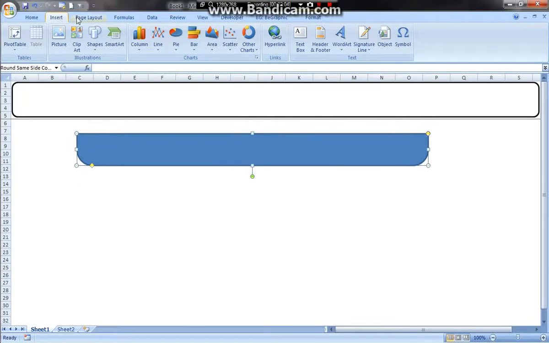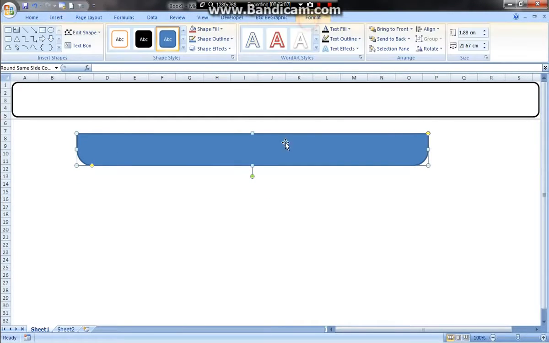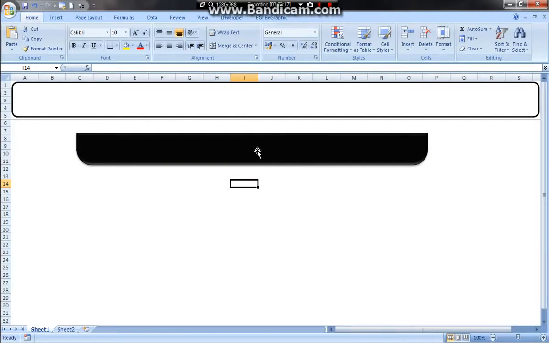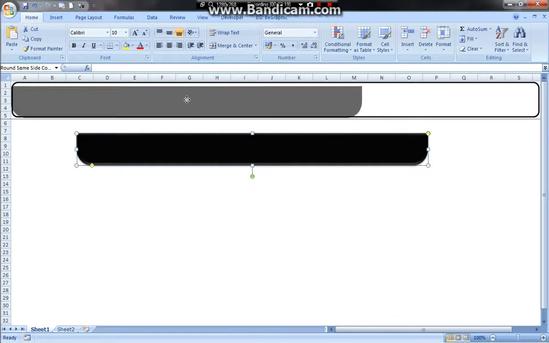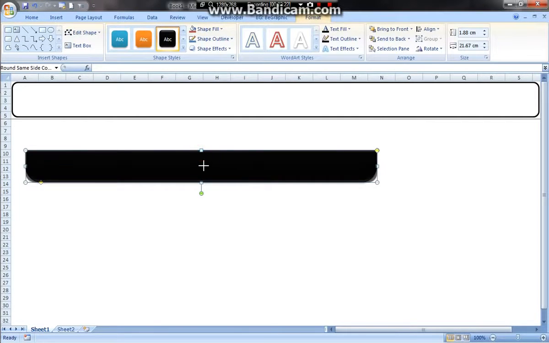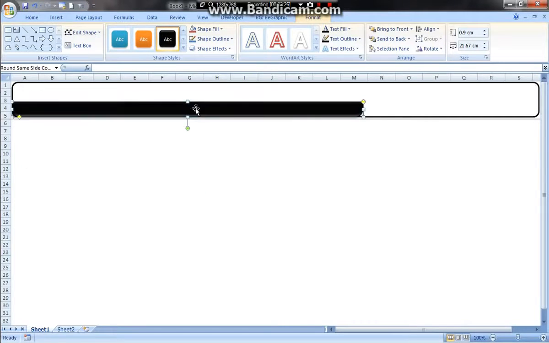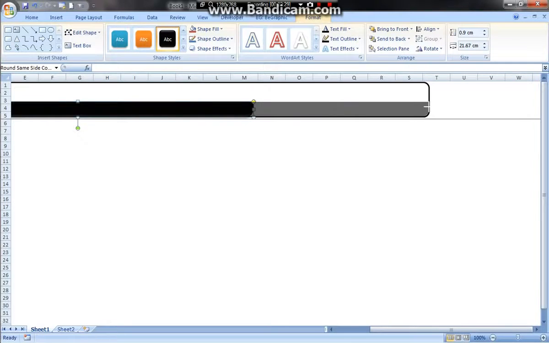Okay, and we're going to go to Format. Once you've selected the shape, go to Format. Scroll down on the shape styles, and there's a nice little shiny black one there. That's the one I use for the bottom of this. Okay, so what we want to do is just shrink this down. It's a bit too big. Get it into the edge there, and stretch it across.